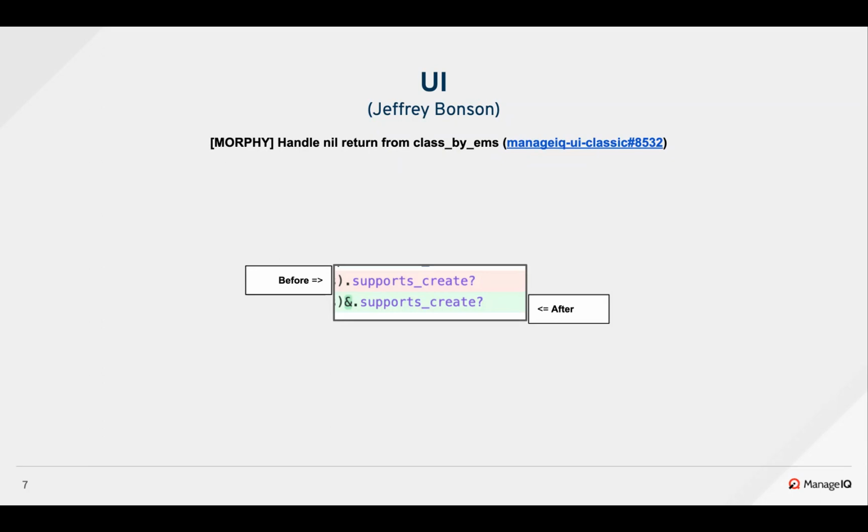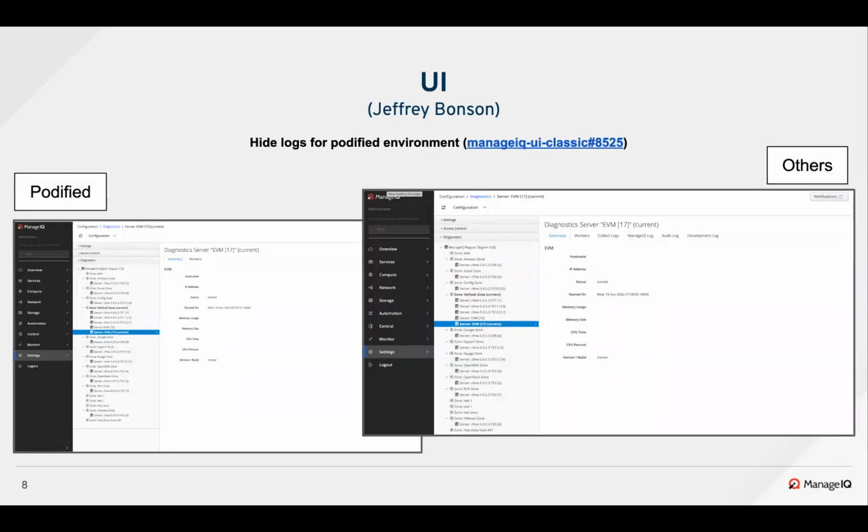This is a small change from Adam to handle the null checks on the supports create method inside various controllers and helper methods. Next slide.